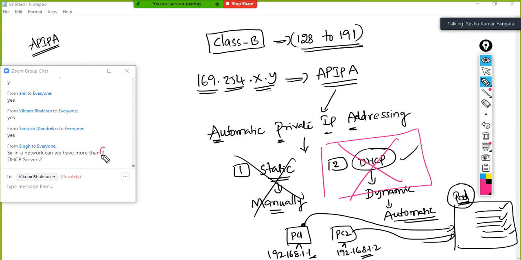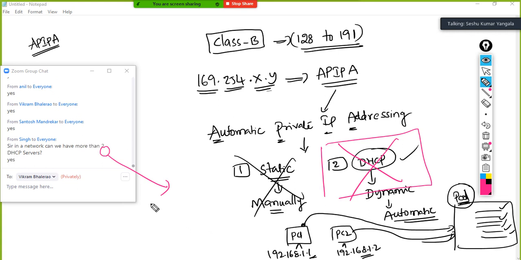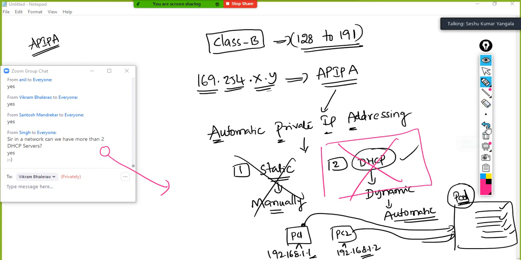You can keep two, man. Again, there is some other issue. Conflict, no. You cannot keep two DHCP servers in the same subnet, right? There is one more conflict. So that is one more problem. Now let's first understand the thing, then we will come to that.